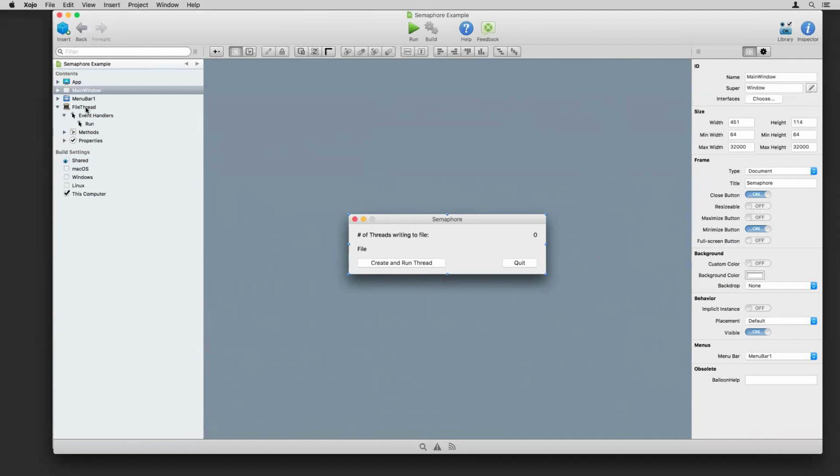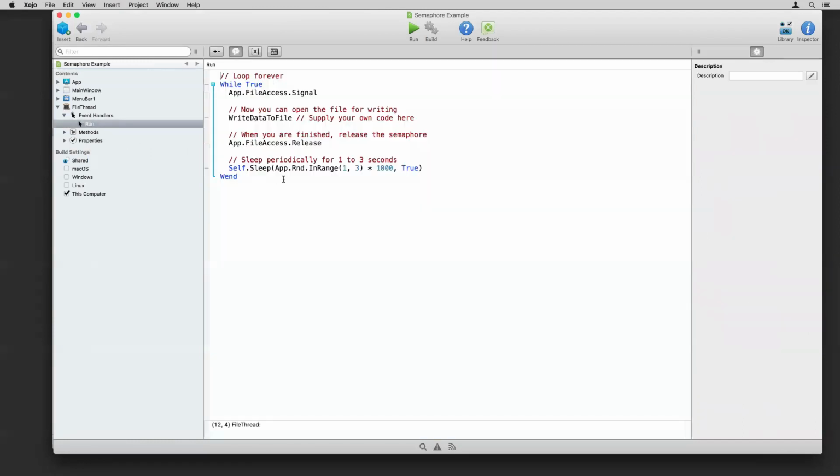And so if you look at the thread here that does the writing to the file, once it's started, this particular thread will just keep running forever and write out to the file. It doesn't really write anything to the file except its thread identifier or thread counter and the date. But you can see it calls a signal to see that it can get a lock on the file, and then it calls a release after it's written to the file so that another thread can get access to it.